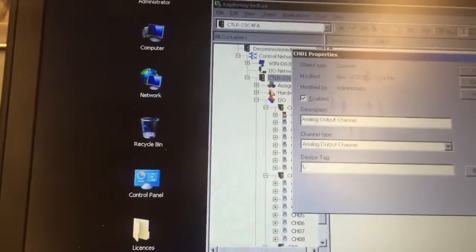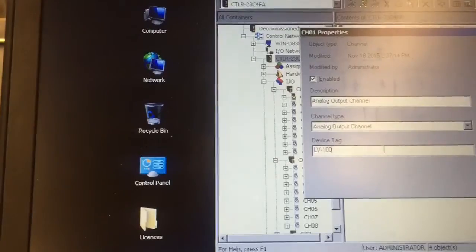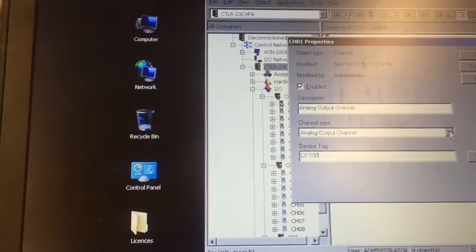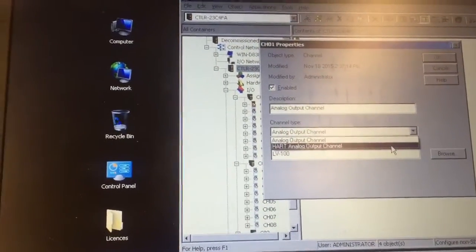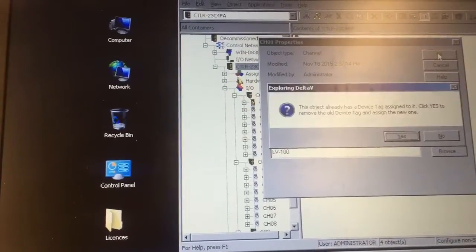and we're going to be working with a level valve, so we're going to call this LV-100 to match our loop number of 100. And we also want this to be just a strict 4 to 20 milliamp output. We're not going to use any of the HART signaling. Click OK.